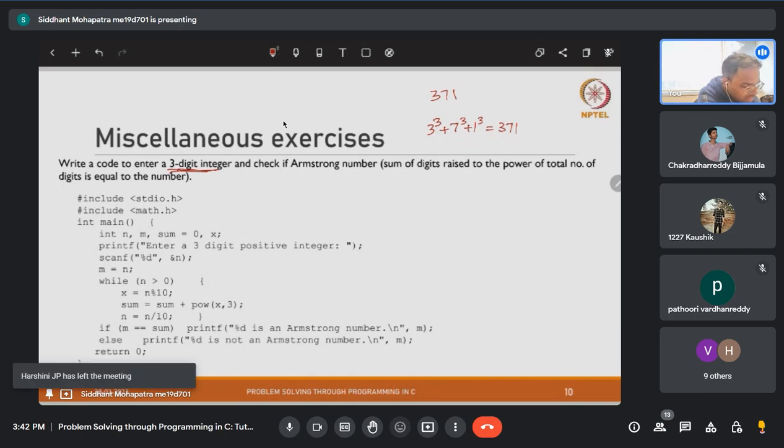So here, what should we do first? We need to isolate each of the values. So I'll define some sum which is 0 initially. Then I will start a while loop. Say I have entered the integer which is n. I will have another integer m, take the value of n, which is going to be a temporary variable. I will check until m is greater than 0.